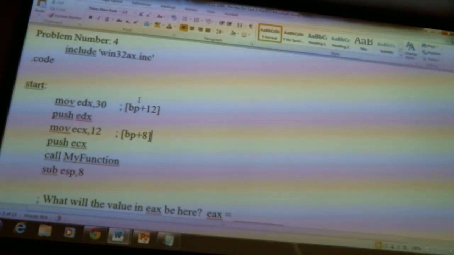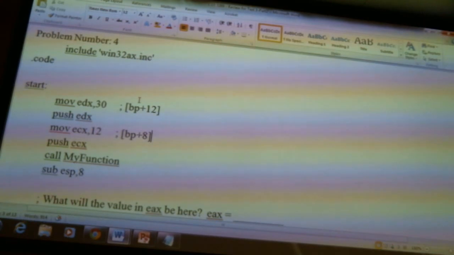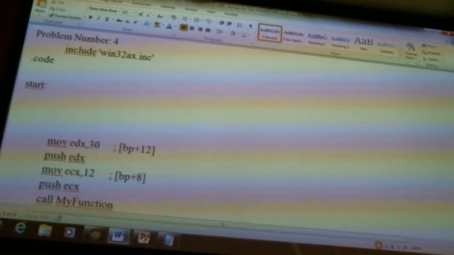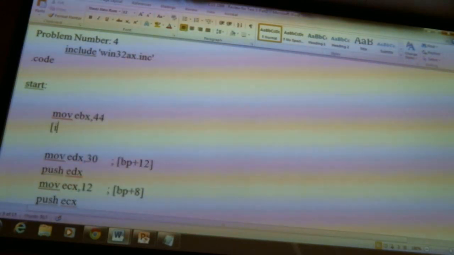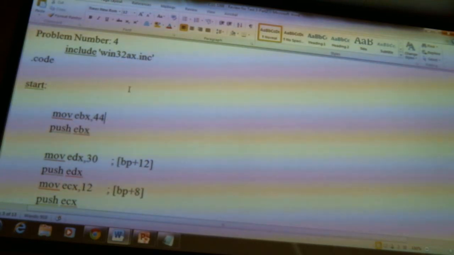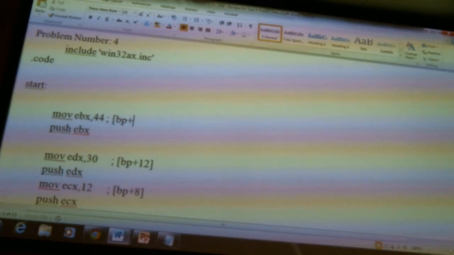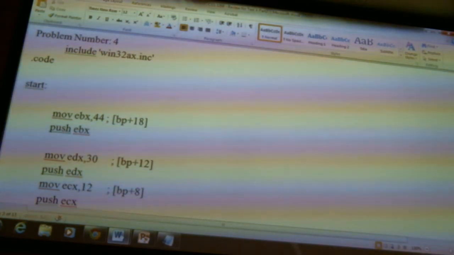Now, let me give you a caveat, and I'm not trying to confuse you. If I push stuff before this, like I said, move EBX, 44, and push EBX, that would be BP plus 16. Ah, crap. That's left. Wait.